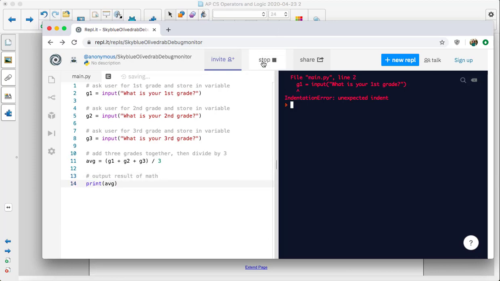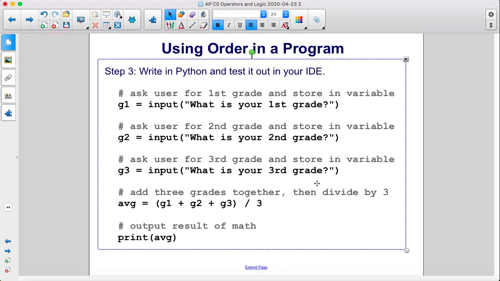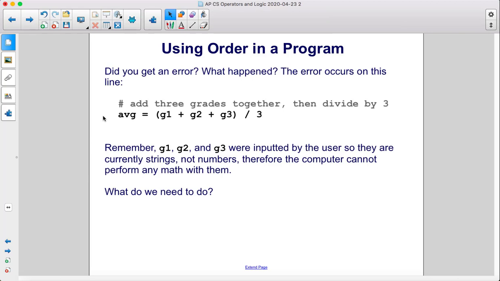Alright, run. What is your first grade? Let's say 70, 80, and 90. Oh, and there's an error. Unsupported operand type, string and int. Let's go see what the issue is. Did you get an error? What happened? The error occurs on this line.